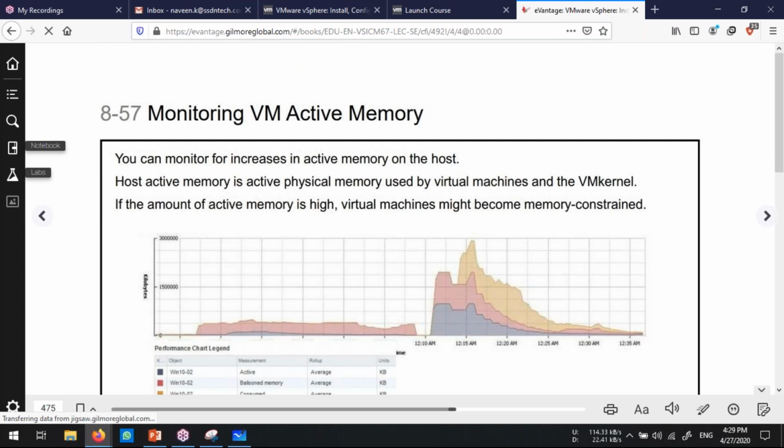Monitoring the VM activities, you can monitor the VM for an increase in the active memory on the host. Host active memory is the active physical memory used by the virtual machine and the VMkernel. If the amount of active memory is high, the virtual machines might become memory constrained.